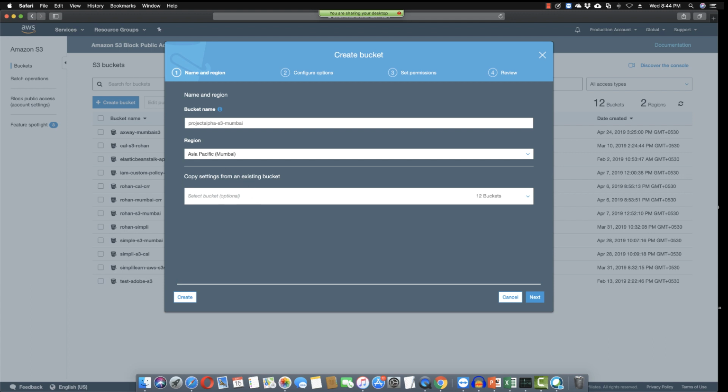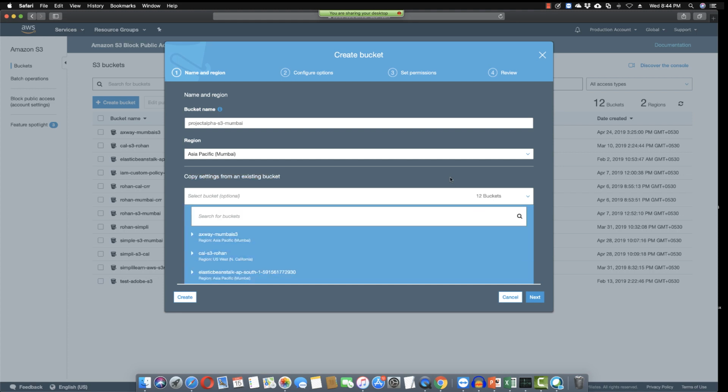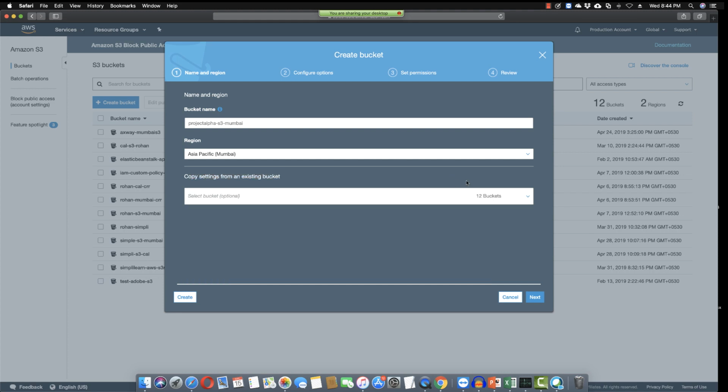Now I can just copy the settings from an existing bucket. It's not needed as of now. I have right now almost 12 buckets. I can just copy over the settings from any one of those 12, but I think it's not important for me to copy over any of the existing settings. Once you define the bucket name and the region, you just go ahead and hit next.